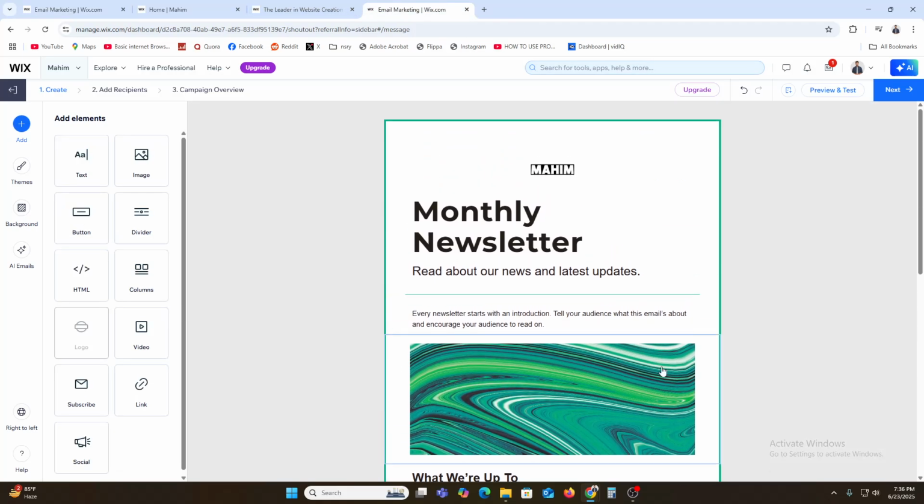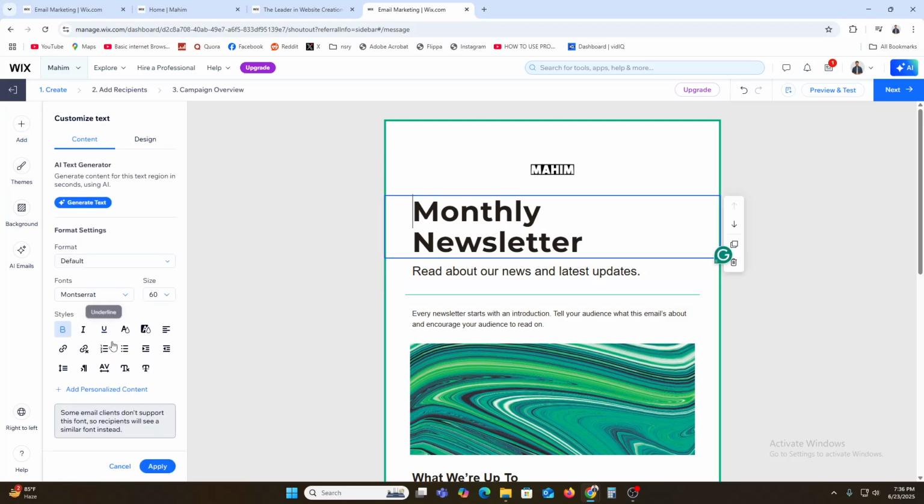So this is the template we're using. You just need to click the text box to edit headlines and messages. If you click over here, now you can change your text. I'm going to make it subscribe newsletter. So you can change it as you want.